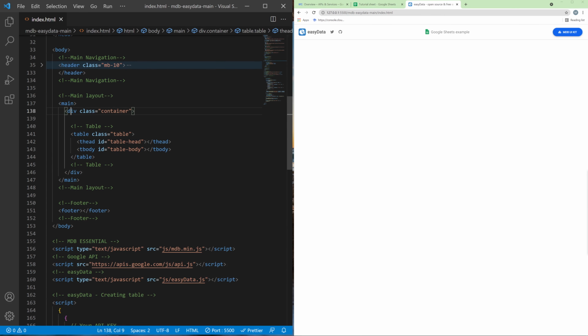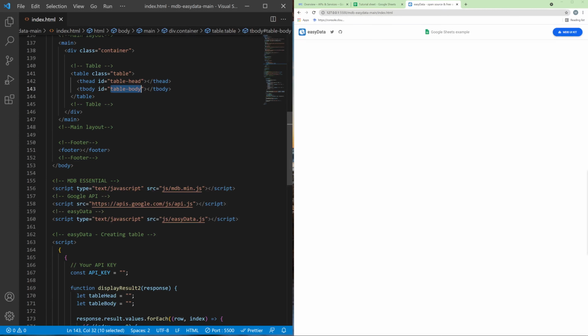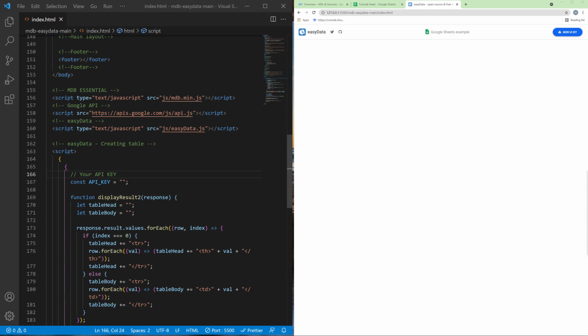And then inside of the main section, we have our table. And inside of this table, we'll generate our data. So here we have an ID for our table head and table body. Now, in the script section, we can see we have MDB.js here, which is basically JavaScript for MDB UI kit to make it work properly.